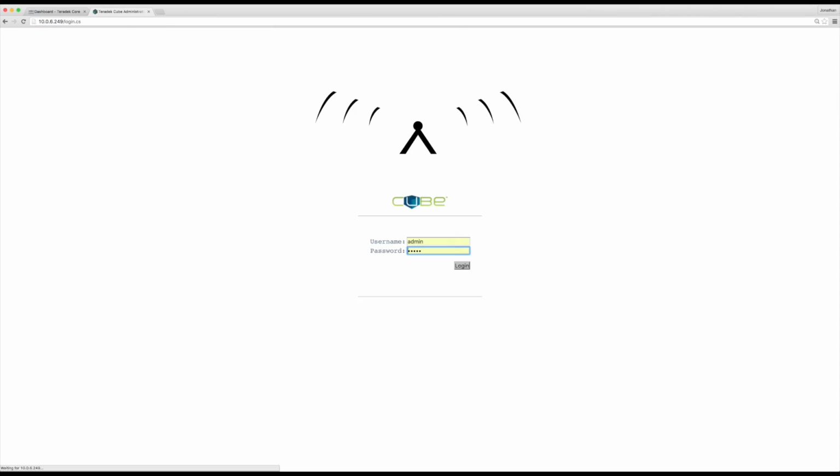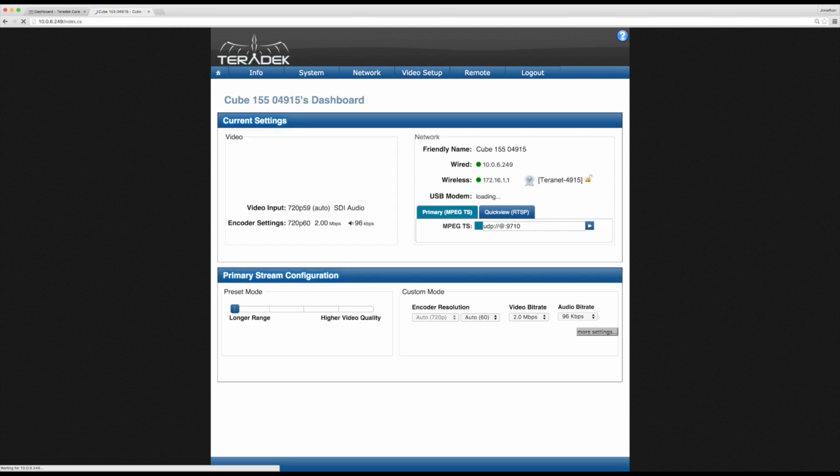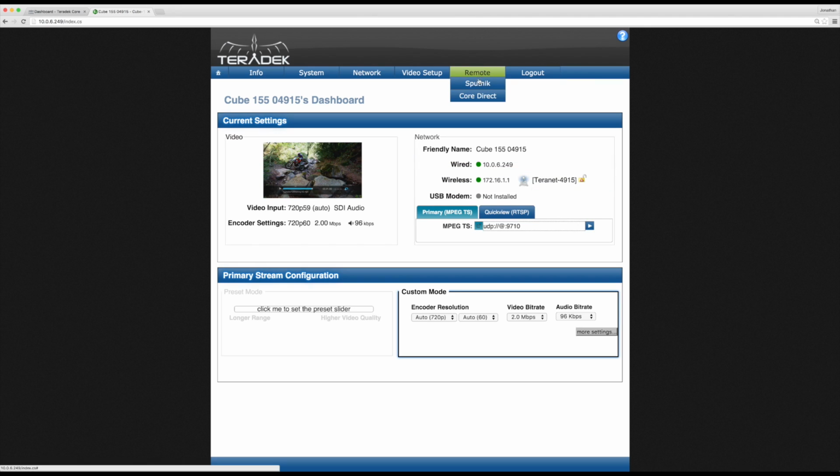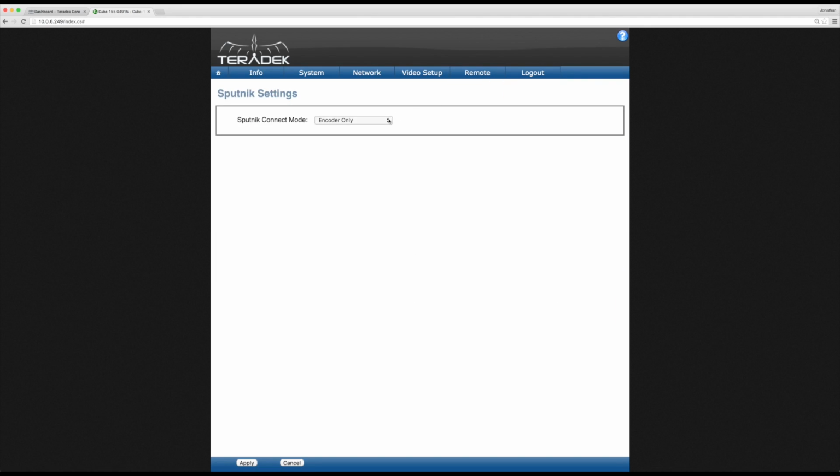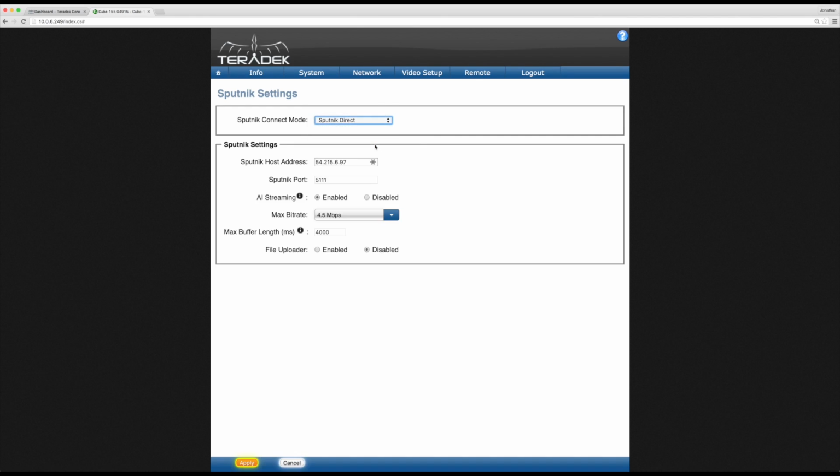Log into your unit using the appropriate IP address. Go to Remote, Sputnik. Pick Sputnik Direct for your Sputnik Connect mode. Enter the IP address of your Sputnik under Host Address. If you didn't change your Sputnik configuration, leave the Sputnik port at 5111.